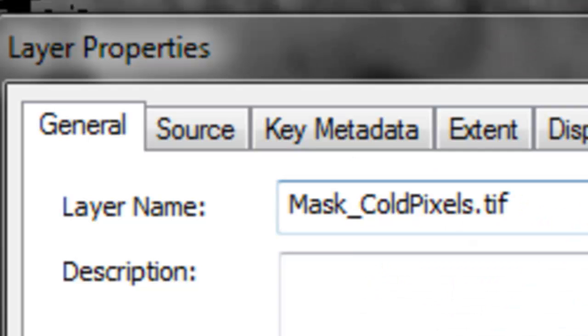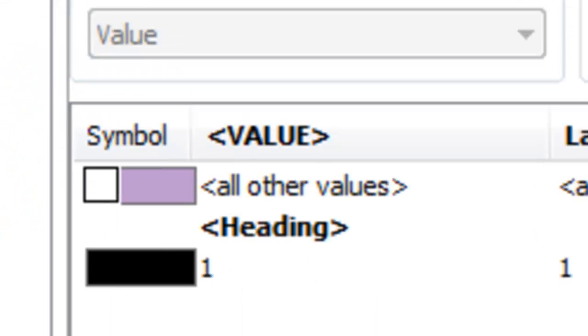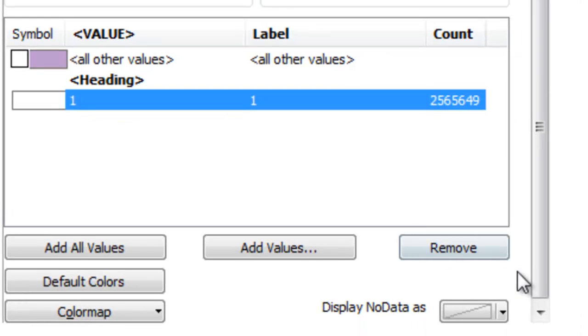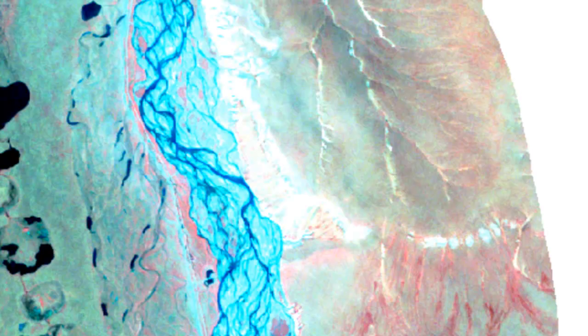And then we'll use symbology to make all those warm pixels transparent, and all the no data pixels we'll give some cold color. So I'll make them white, for example, and then just OK. So there we have our mask. Here's our 2009 color infrared image, and then we mask out all the cold pixels. So anything in white in this example is masked out as being a cold pixel.